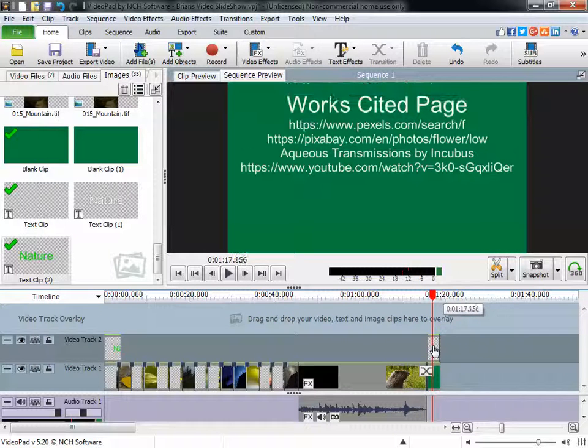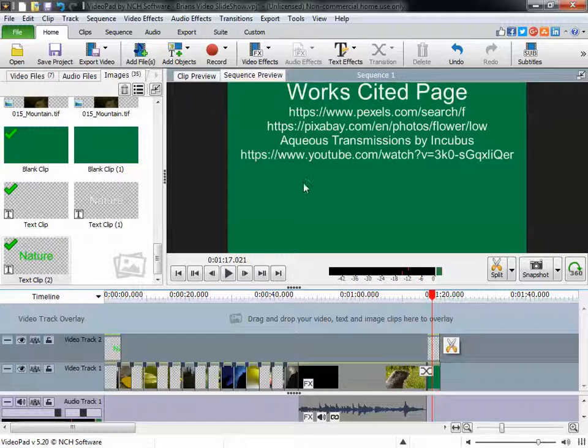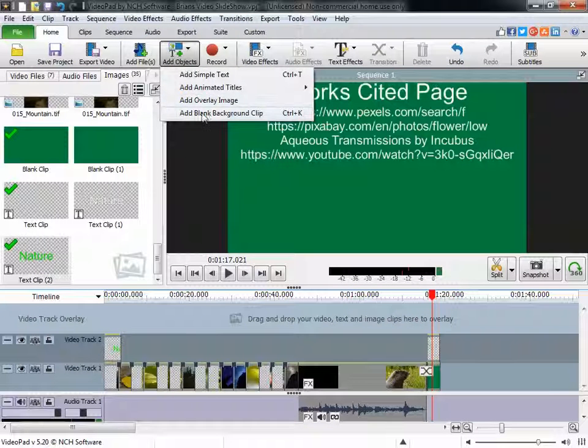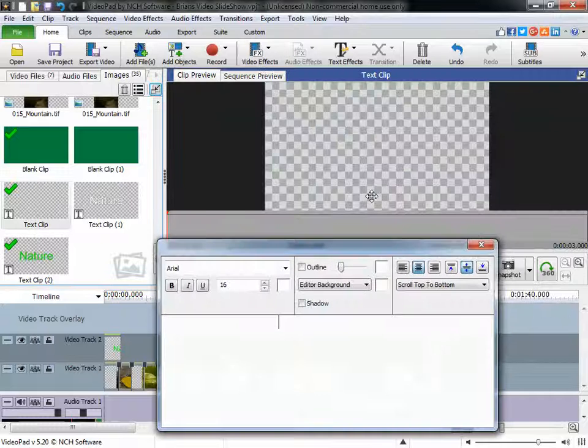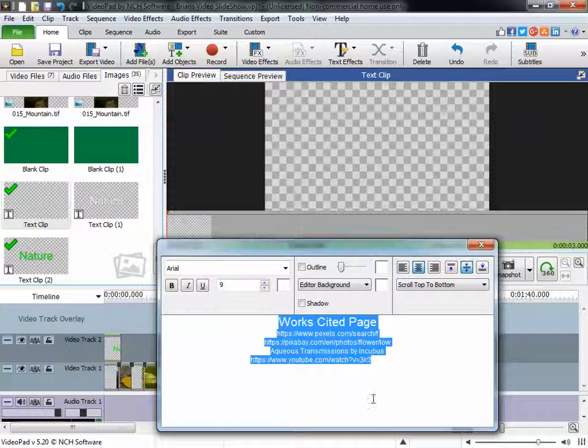So if you look at this, you can see I added, the first thing I did, an object. I added a blank background clip. So I added just that green clip, and then I did the same thing. I clicked on it and added the text effects, and on this particular one, I added all the works cited information from the song that I'm going to use, and also all the pictures. And I chose for this one to scroll from the top to the bottom to have that effect.